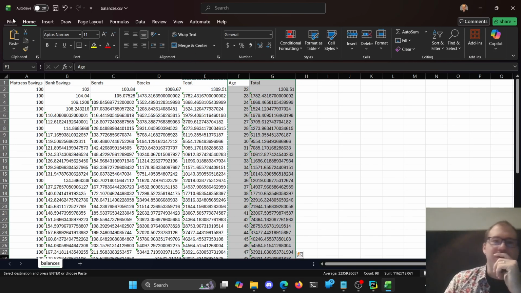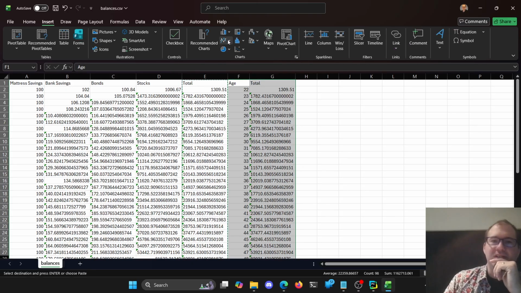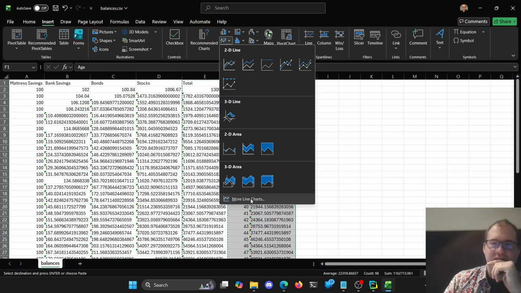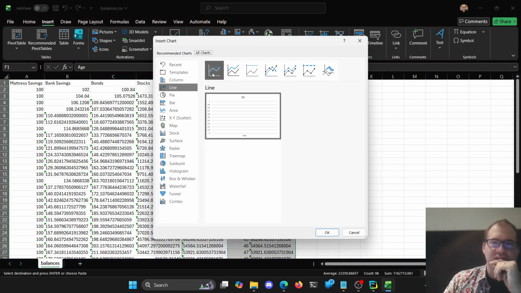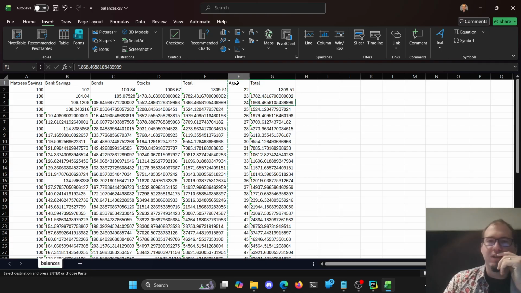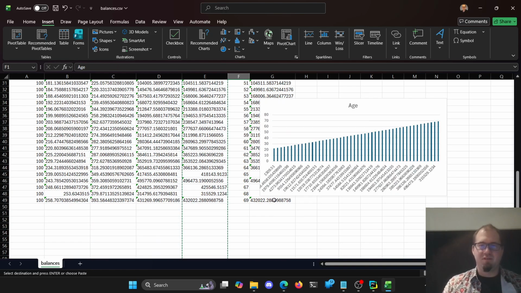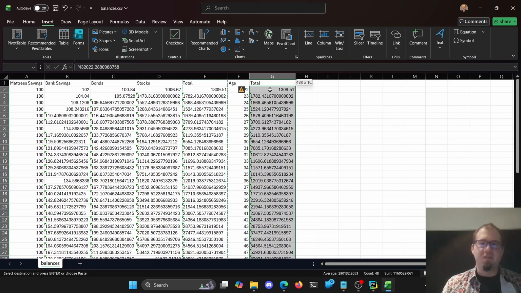This was supposed to be a lot faster, sorry. Excel's usually much better at this. A lot of line charts. More line charts. Why is it not picking up my data? Is it upset with all these because they're weird values here?